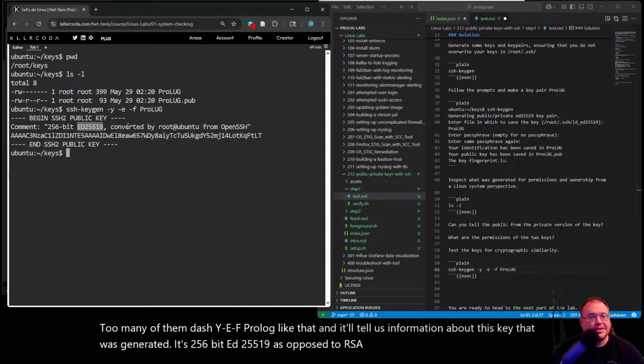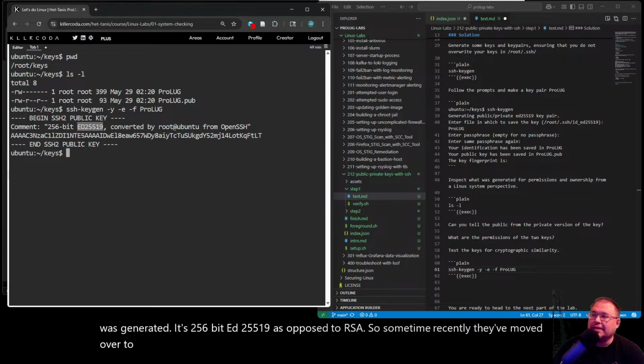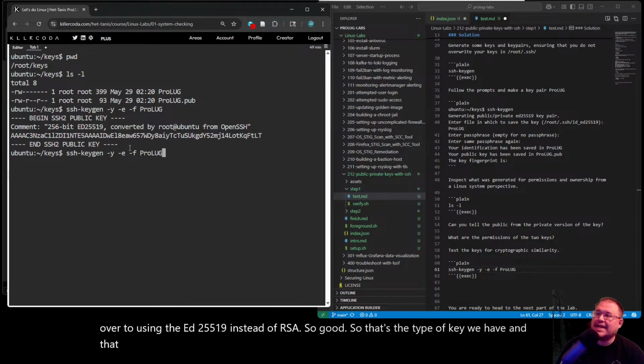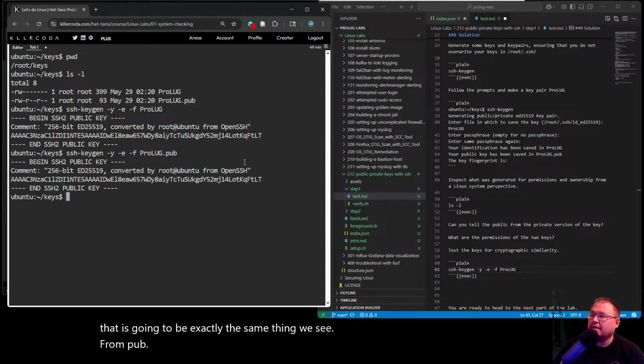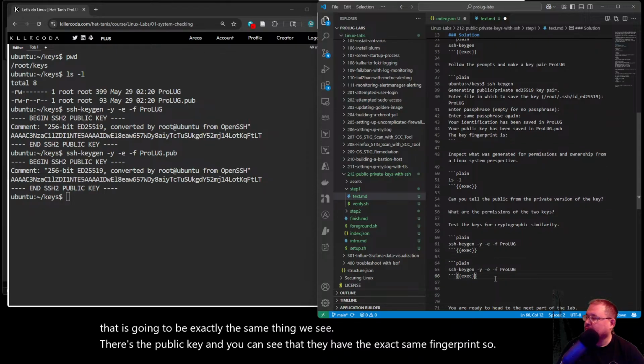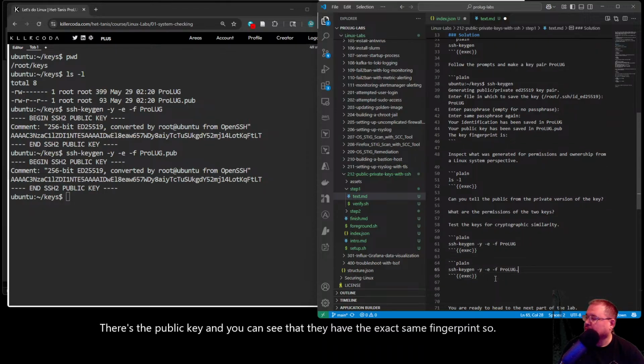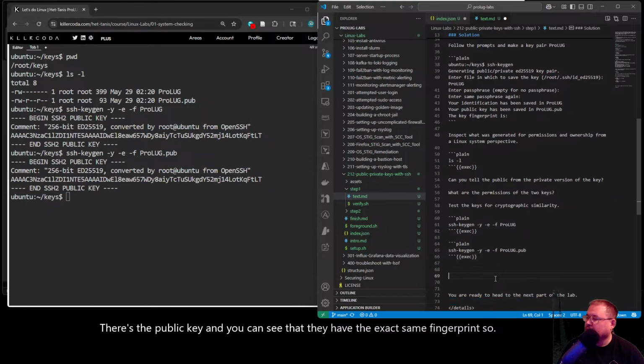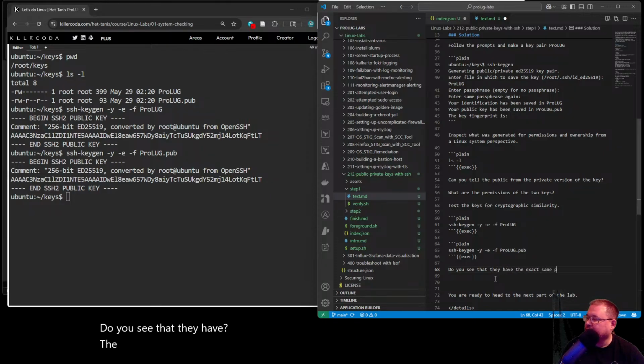So sometime recently they've moved over to using ED25519 instead of RSA. So good, that's the type of key we have. And that is going to be exactly the same thing we see from the pub. There's the public key, and you can see that they have the exact same fingerprint. Do you see that they have the exact same fingerprint?